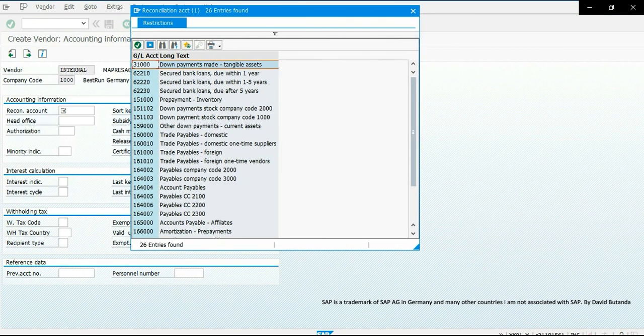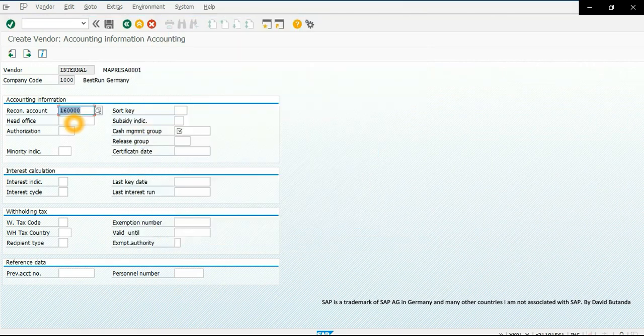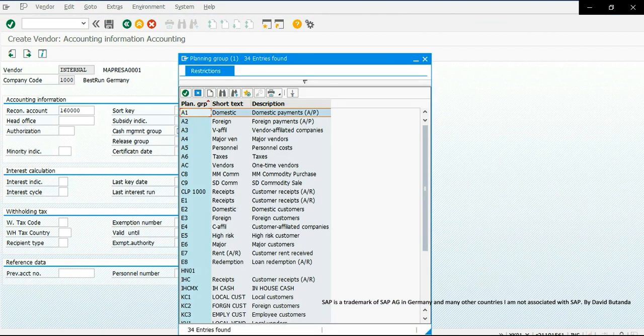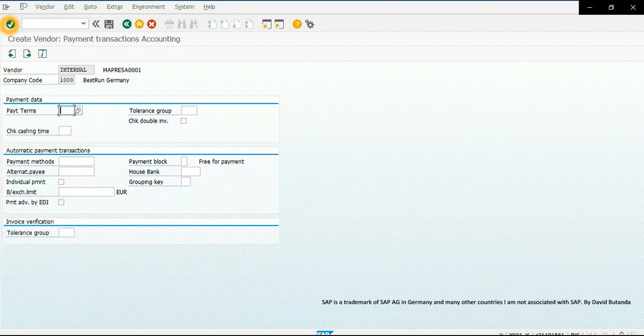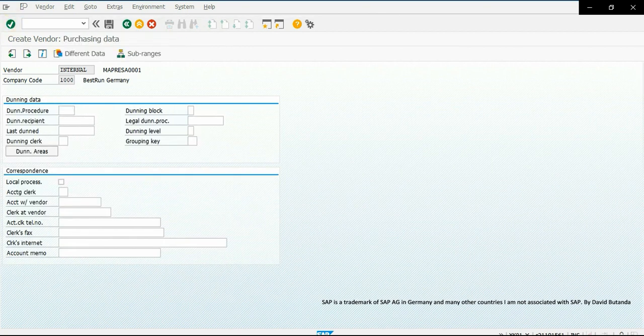The GL account is going to help us track all the transactions in the accounting view, all credits and debits related to this vendor. And we also need to enter a cash management group. We are going to select any one. For the example that we are working on today, it is not very relevant. Then we click on continue, continue, continue.